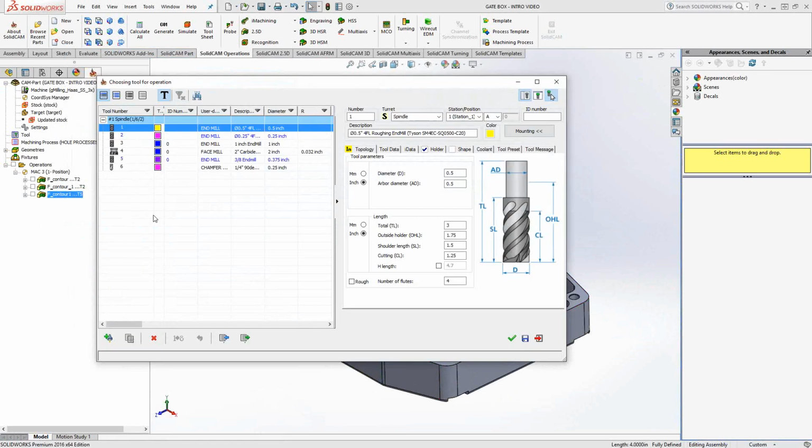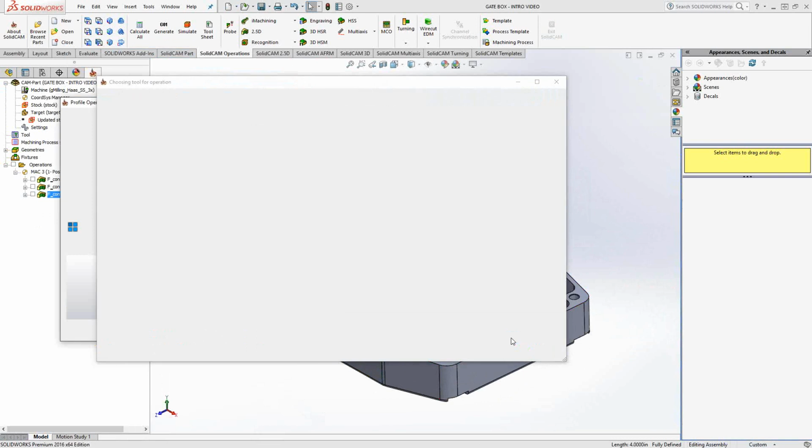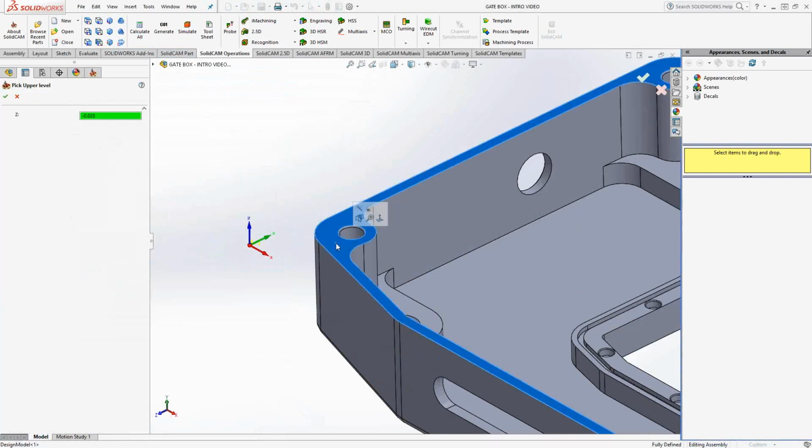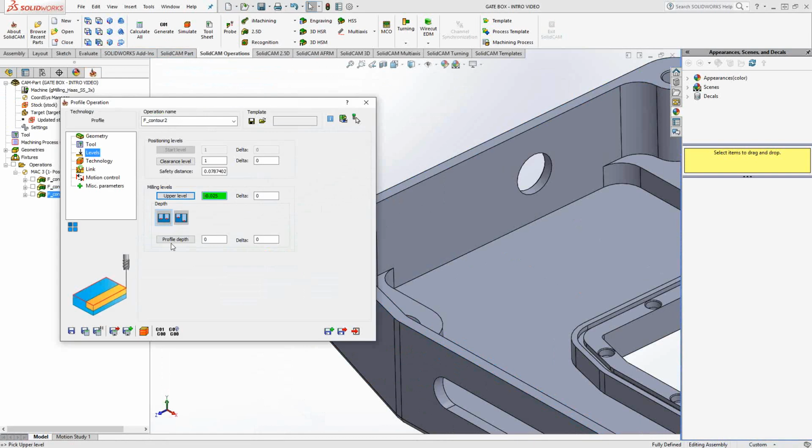This time, my tool, I'll use a chamfer mill. Levels, I'll choose the top face of the part. And there's no chamfer on the design, so I'm just going to add one to it. And let's just say we add a 20 thou chamfer.